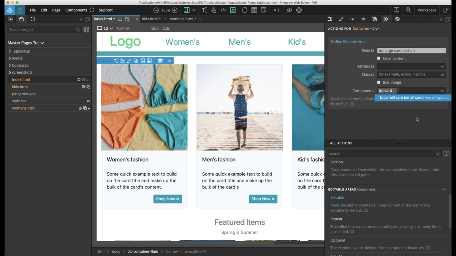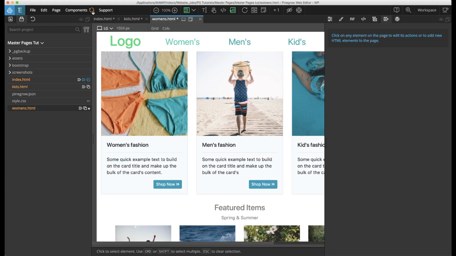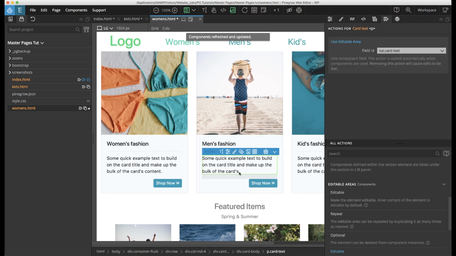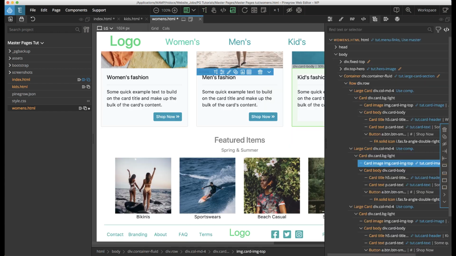What this will now allow us to do is it'll allow us to both add and delete the large cards from the component, but it'll also now tell Pinegrow that this master page section has editable components within it. So now if we were to go over to the women's page after we update everything and make an edit here, save, then update the project, we can see that the change is maintained.